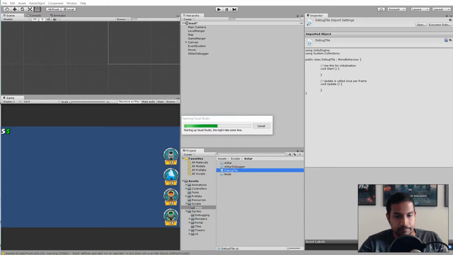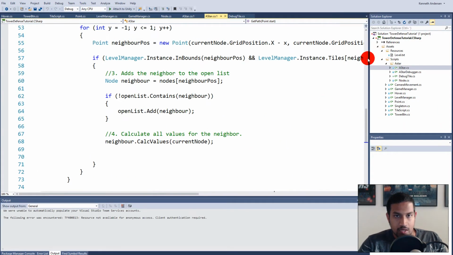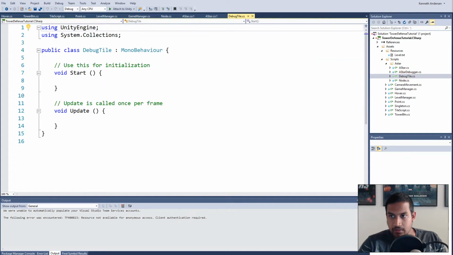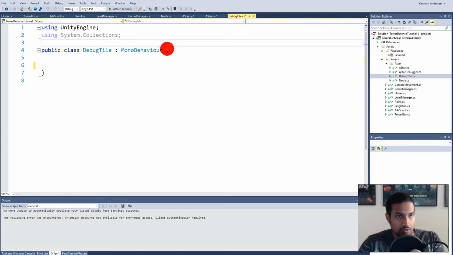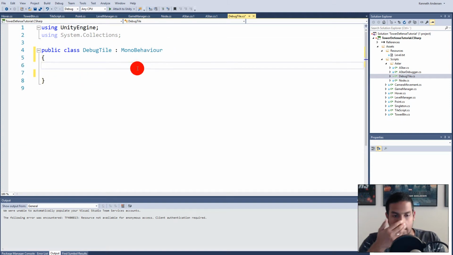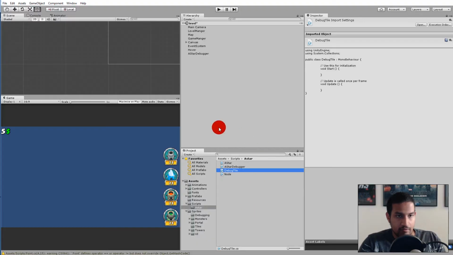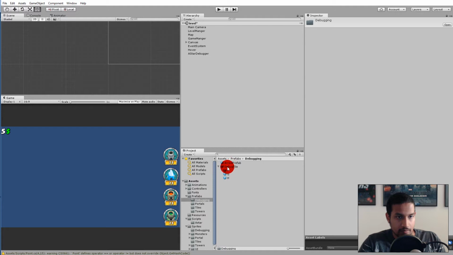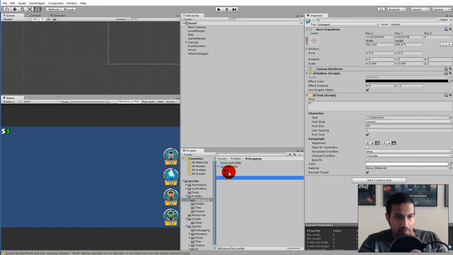Open up the new script, and let's see if I can find it somewhere. There we go. There it is. And go to the debug tile here. First of all, we need to create some references to the text we have out there, right? Because right now we have, let's see, where is prefabs, debugging, here. We have an F, G, and H text, and we need a reference to that in the script so we can set the values from the script whenever we calculate the values in the game.